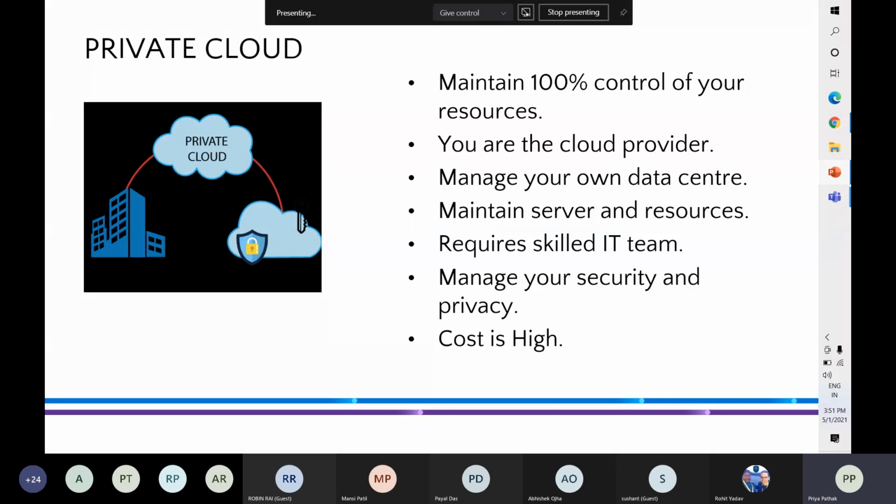Now, what is private cloud? In private cloud, computing resources are used exclusively by users from one business or organization. A private cloud can be physically located at your organization's on-site data center. It can also be hosted by a third-party service provider. In private cloud, you have 100% control of your resources. In the case of private cloud, you can be your own cloud provider. You can manage your own data center, maintain servers and resources. But for the private cloud, you will need a skilled IT team. Also, you can manage the security and privacy, and obviously the cost of private cloud is higher than public cloud and hybrid cloud.